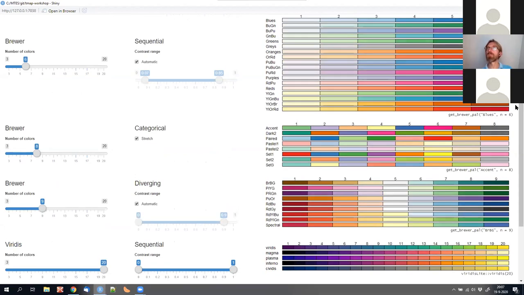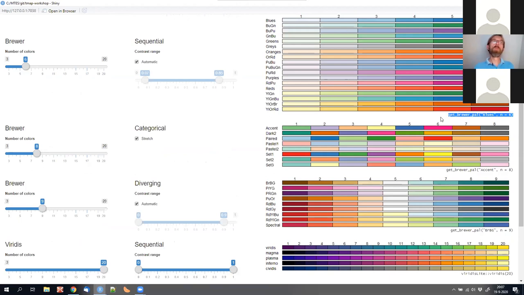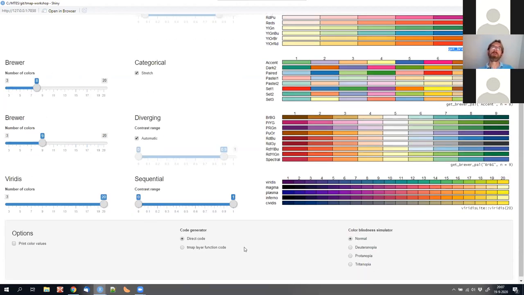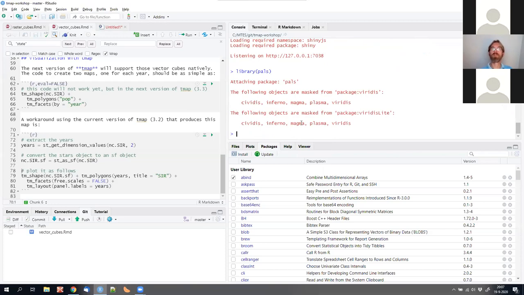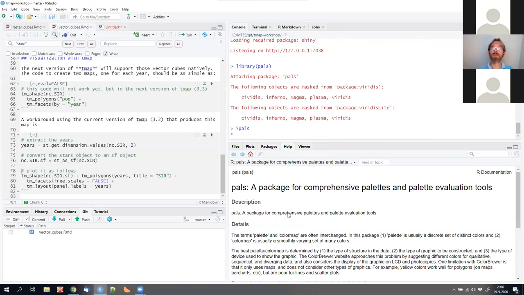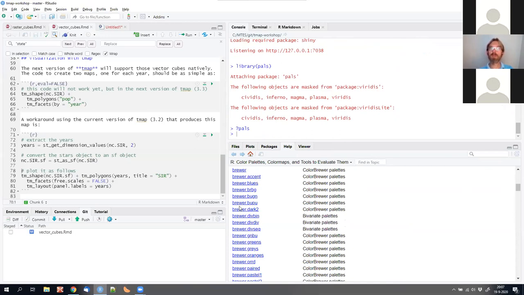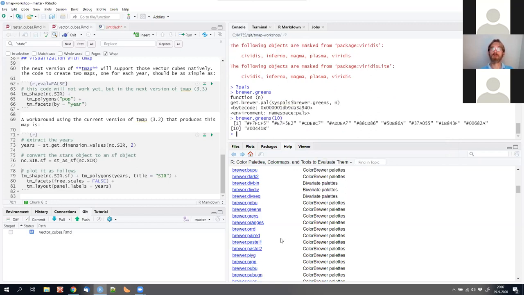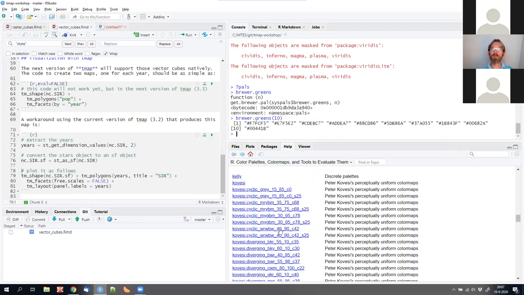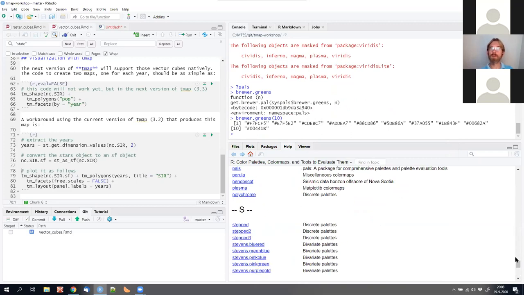So you can use this function to get the colors. You can also get them by using the RColorBrewer package. There's also the library pals. So there are a couple of ways to get those color palettes. pals is one package that also contains these colors. If you use brewer.greens, you have to specify the number of colors. I think on the internet there are ways to show all these palettes.